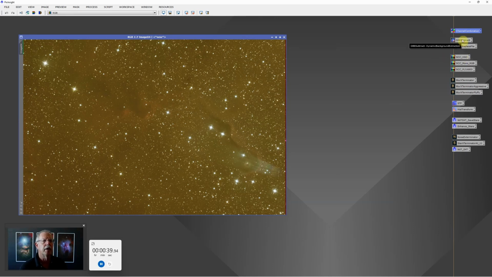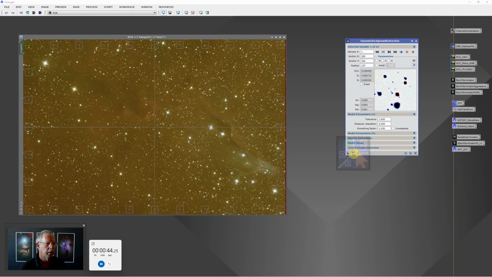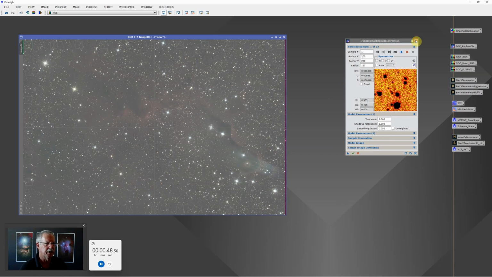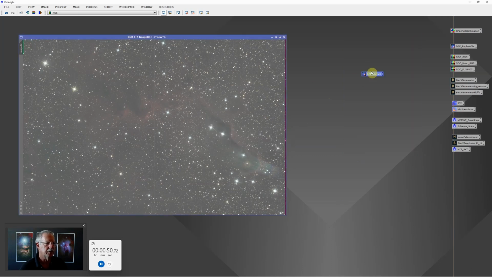So I'm going to run dynamic background extraction. And this is one you actually have to double click on because it does some initialization calculations. We can close that. And now I'll run the spectrophotometric color calibration. This process takes about 20 seconds. It actually depends on how many stars are visible in the image. The more stars there are, the longer it takes.